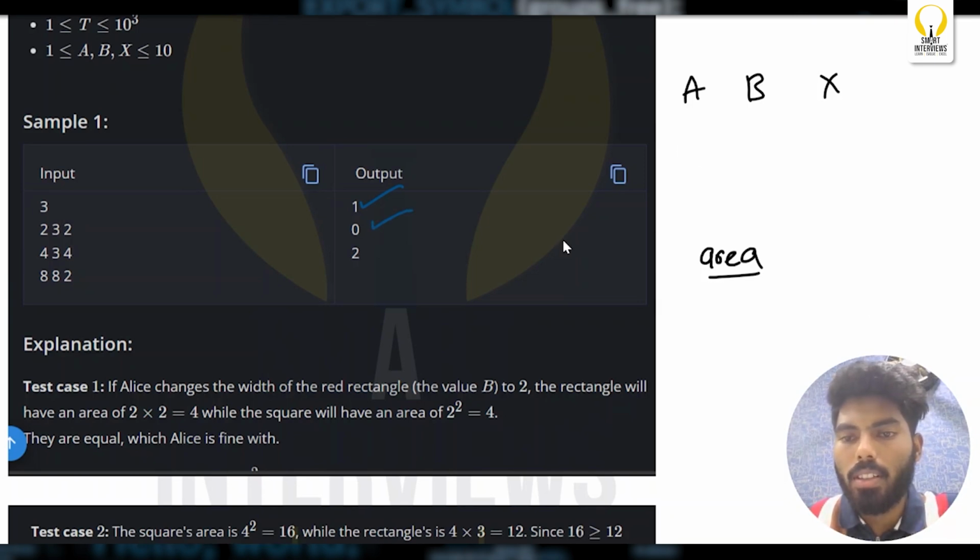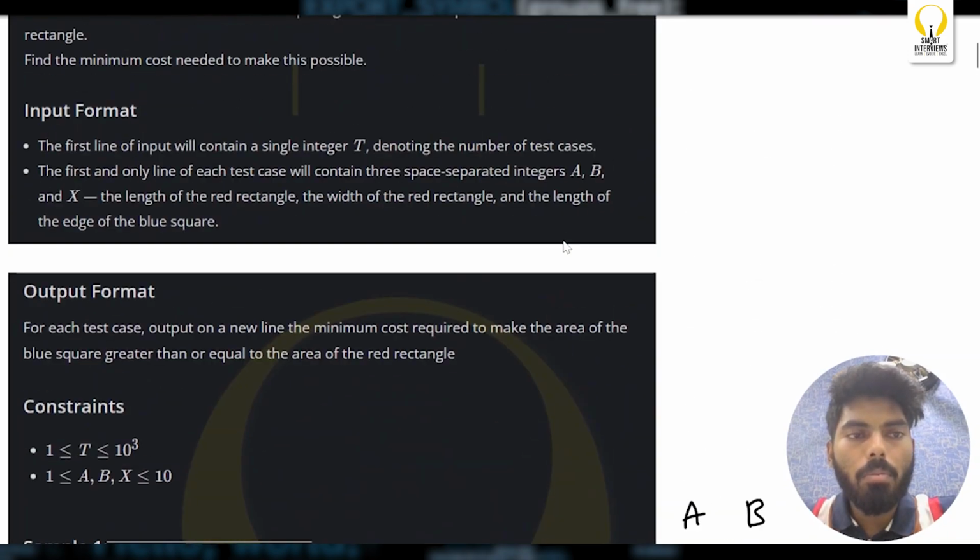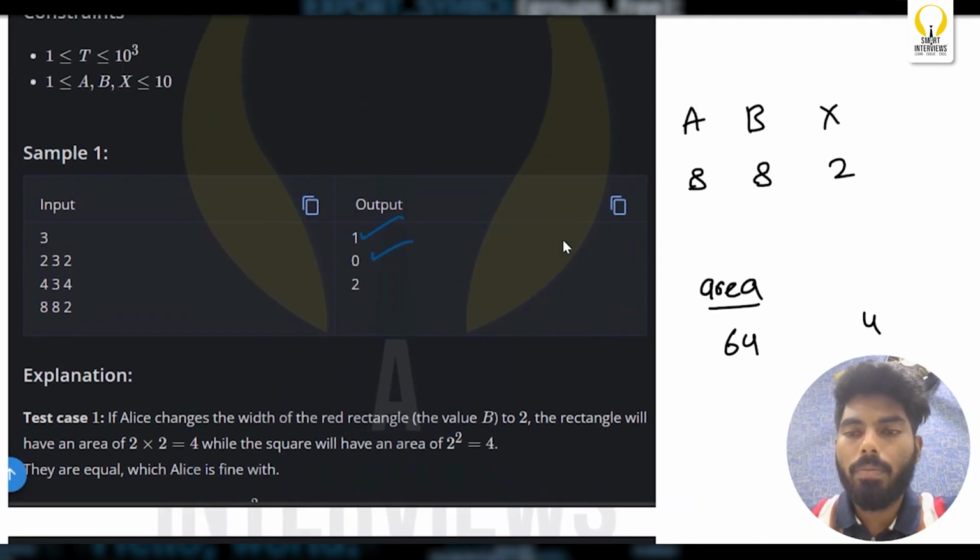Now let us see the third test case. Focus on this test case, okay. So you have a length of 8, width of 8, x as 2. Area is nothing but 64, whereas the area of the square is nothing but 4. Now we will do the same thing, okay. We want to return the minimum operations, right? So instead of changing both the values, I will change only one of these two values. I will change the width to 1. Now what is the area that I get? 8. Now is 4 greater than or equal to 8?